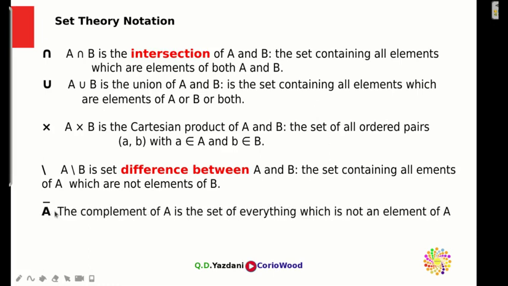For A, we have a line on top. It looks like an umbrella, or you can think of a hat, or a roof, anything. Whatever the A has, it's the complement of A. So we read this as the complement of A. And what is the complement of A? It is the set of everything which is not an element of A.